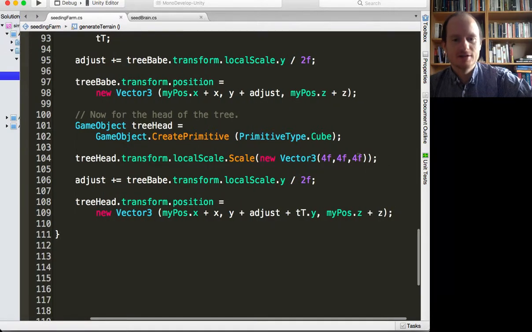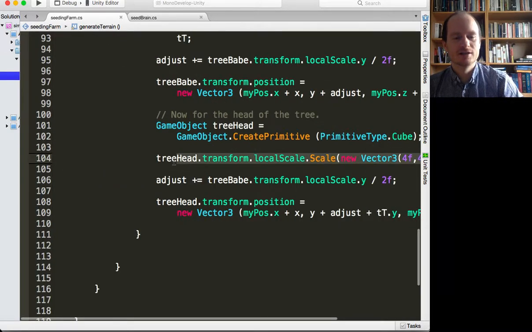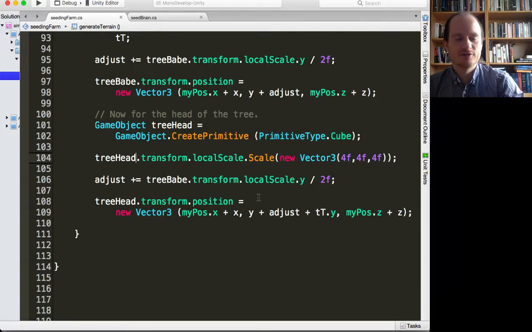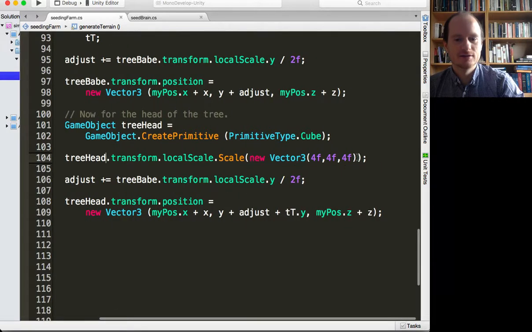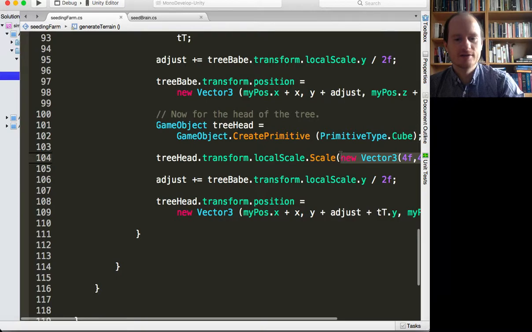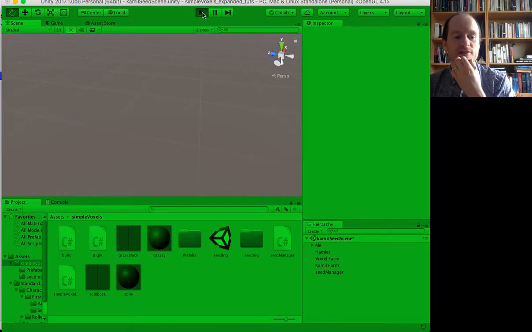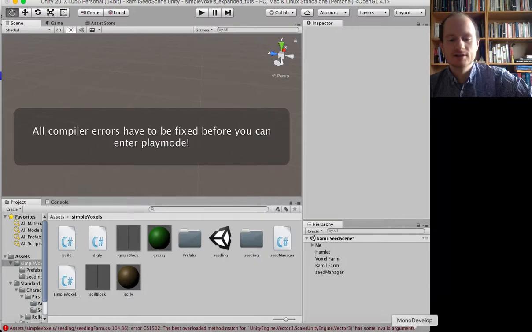So this doesn't seem to be working. Tree head. Oh, yep, no, tree head. Tree head. Transform local scale. I mean, to my mind, you would just scale it by a scalar. And presumably this won't work because it was asking me for a Vector3. Yeah.